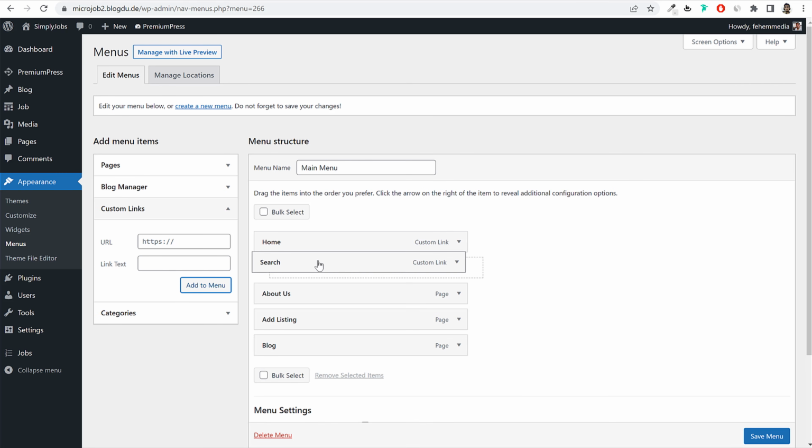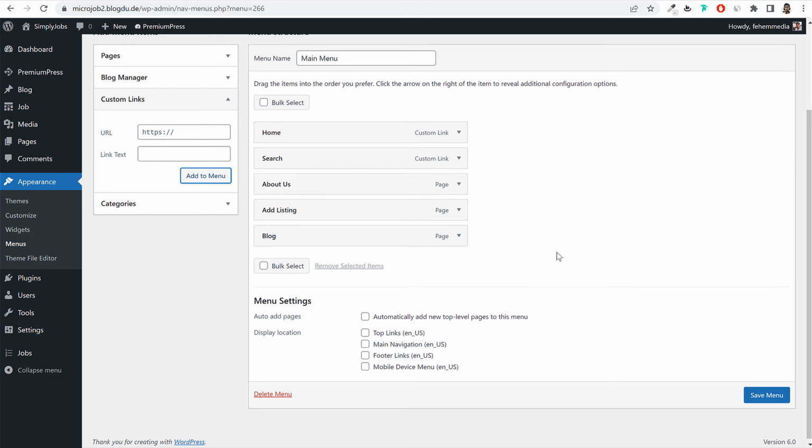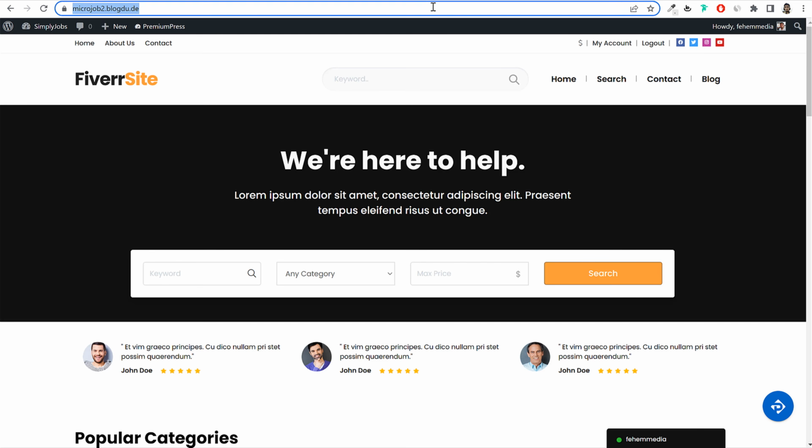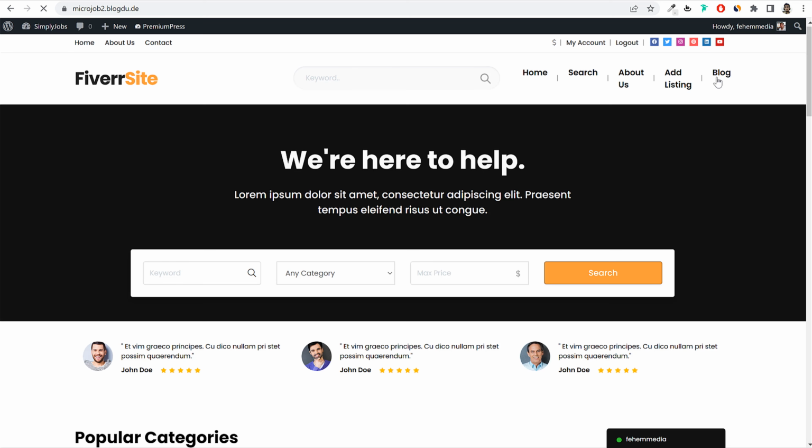I'll bring it over here, after home, and make sure to tick mark main navigation. Okay. Click on save menu. Again, if you come back over here, refresh it. And now as you can see, your menu has changed, because we have very little space. This is how it is looking.